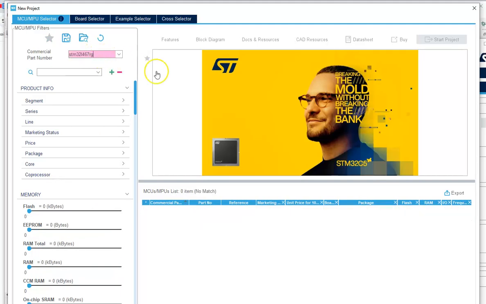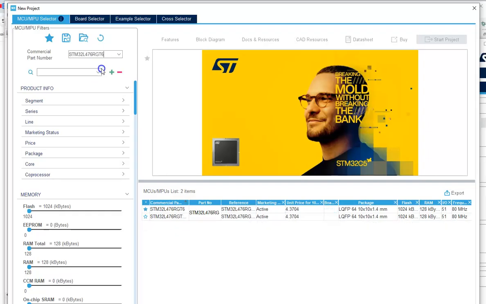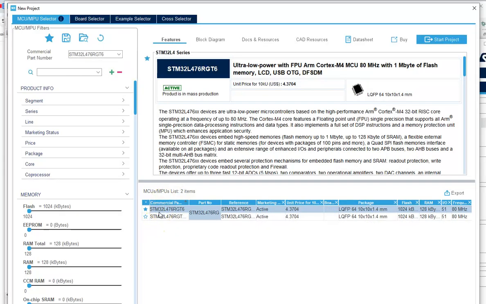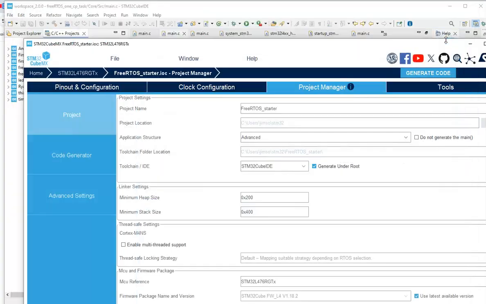STM32L476RG. And it's the T6 part. This is my part right here. I'm going to click on it, all is good, and I'm going to say start project.